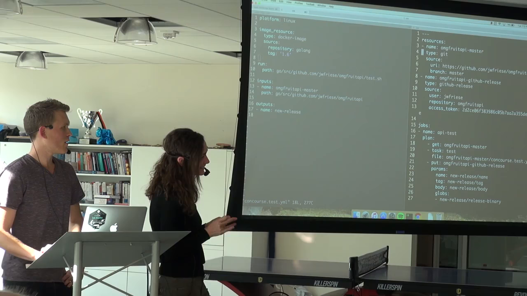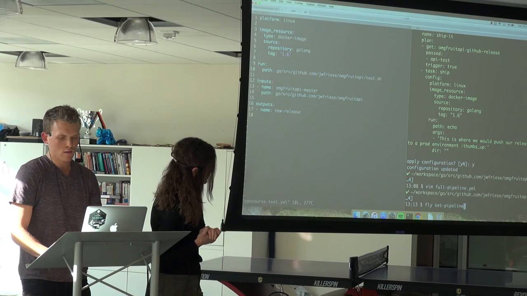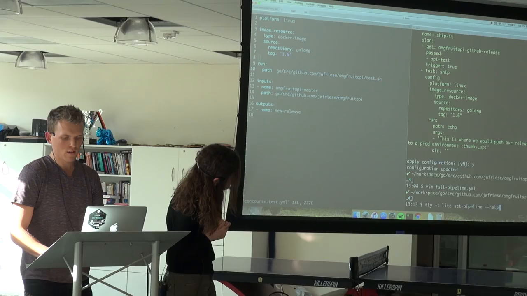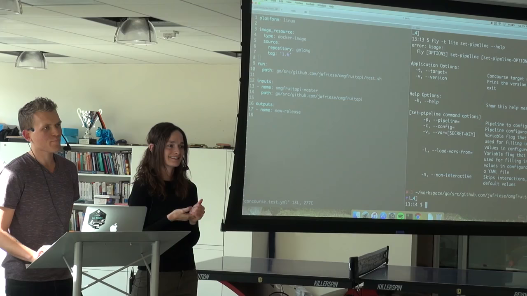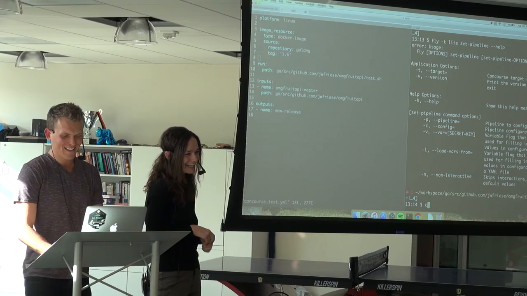Right. Variables. If you try to run set pipeline, you might have to do it with a flag. Yeah, that's right. Okay, so you can load variables from a file. I should have known that. So you're saying there's some interpolation syntax that you can use? Yes, parentheses. Is that in the documentation? Sweet. Read the documentation, Adrian. I'll check it out. Cool.